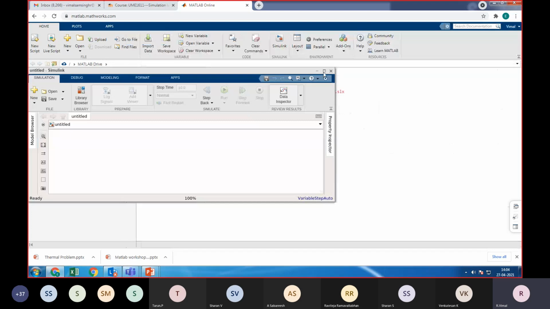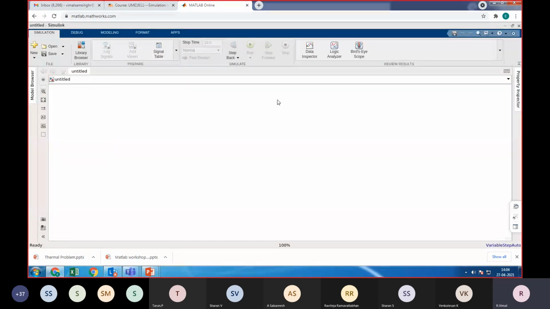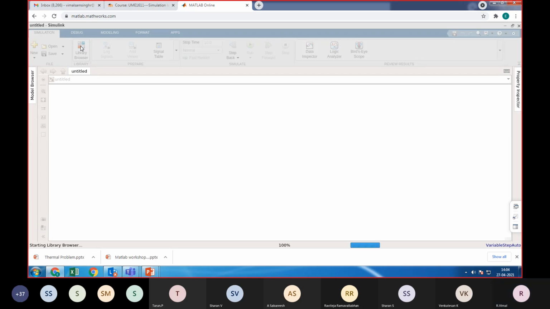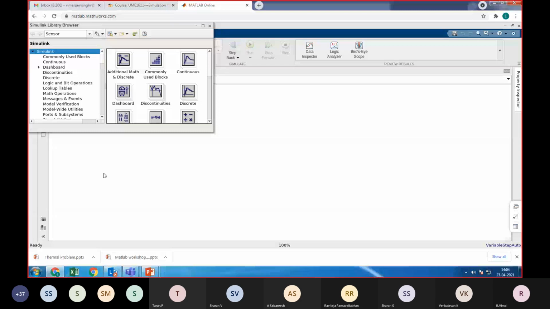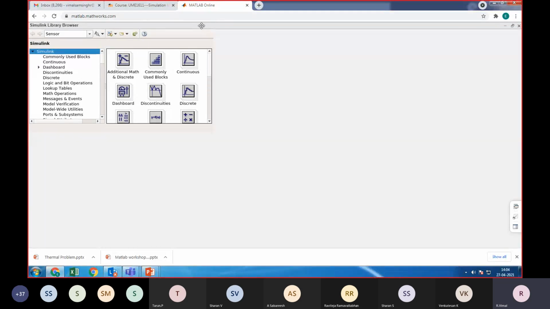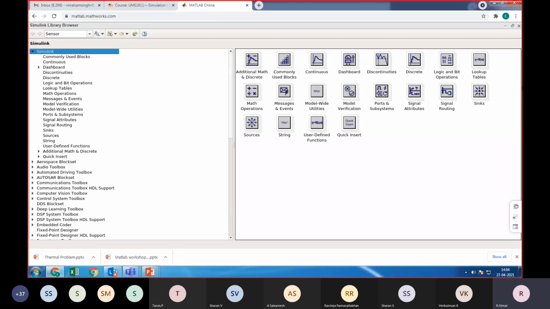So the Simulink space is open for me. Now this is the library browser, where all the elements will be listed. I click on the library browser. It is loading. So the element boxes are available. I showed in the screenshot that there are various element boxes available in the system.